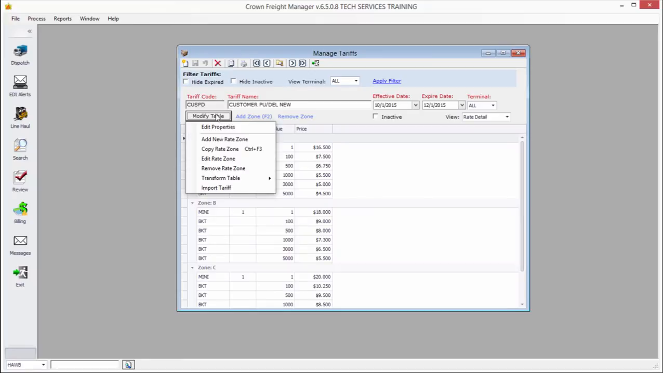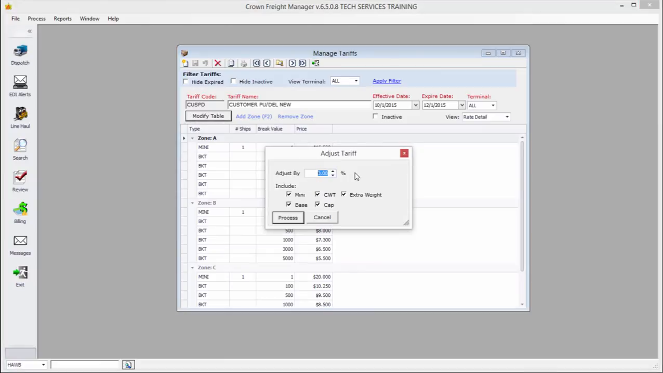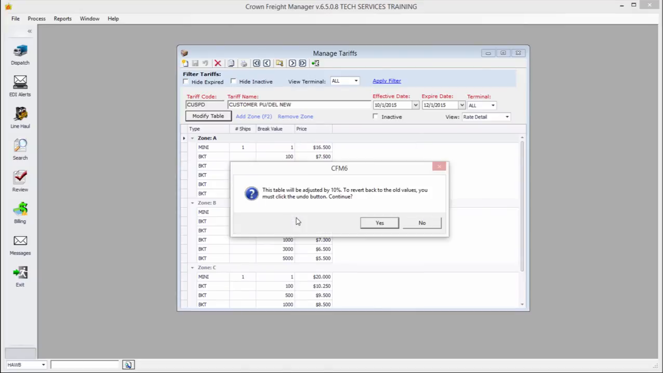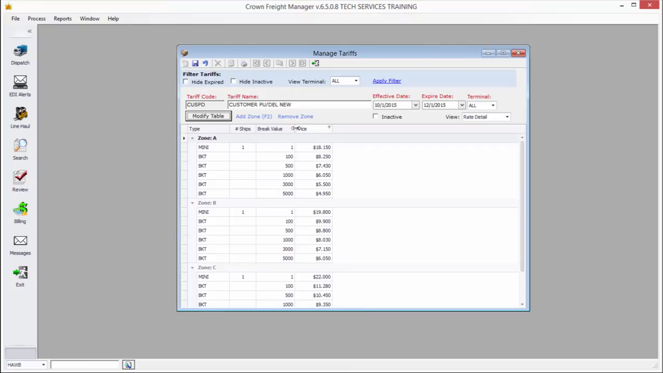Then I can go to Modify Table, Transform Table, and adjust the entire table. You can do this for specific zones as well. I'm going to increase by 10%, hit Process, and the rates will increase accordingly. Now I just save my tariff. Now as long as I have the codes the same, CUSPD and CUSPD here, the system will automatically switch from the old tariff to the new tariff on 10/1.